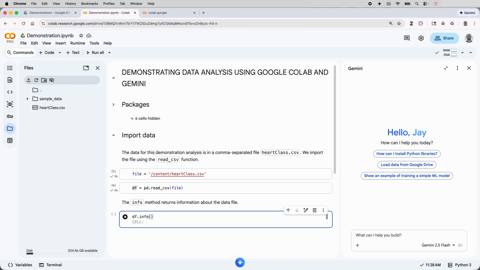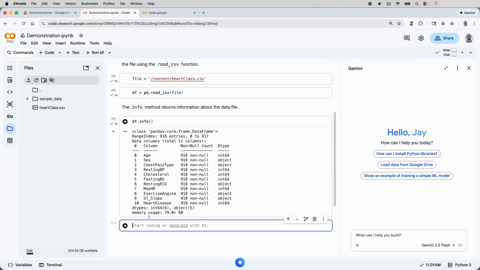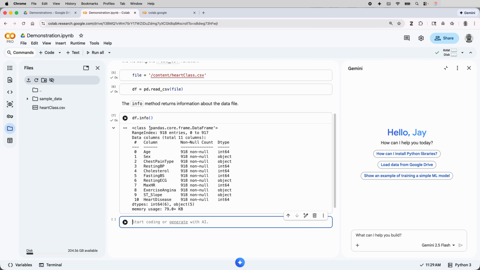I'm going to hold down Shift and hit Enter Return. The code executes and I can see information about this df object. We can see it's a pandas.core.frame.DataFrame object. So that's where I get the name from. It's a data frame object.